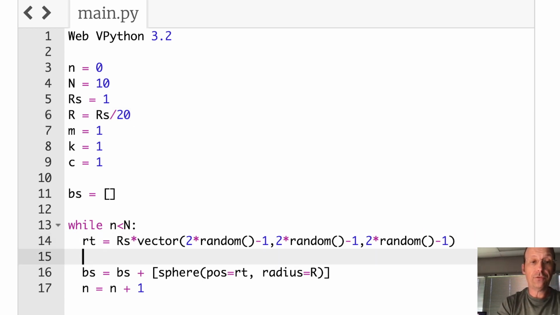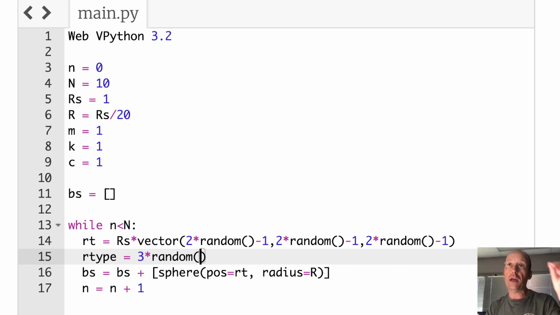Before we make our spheres, I want to make another random number. I'm going to call it R type. And it's going to be 3 times random. So it'll be between 0 and 3. And then if the value is between 0 and 1, it'll be a rock. If the value is between 1 and 2, it'll be paper. And then if it's greater than 2, it'll be scissors. And they'll all have colors.